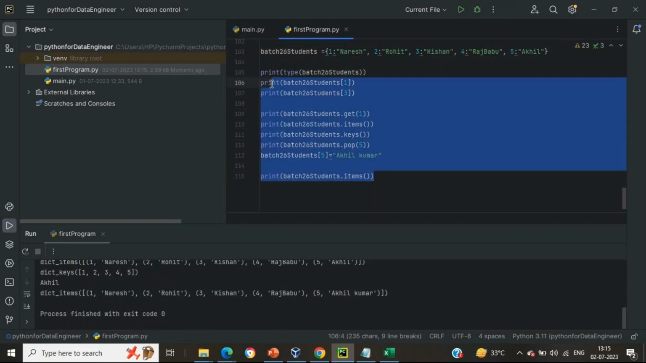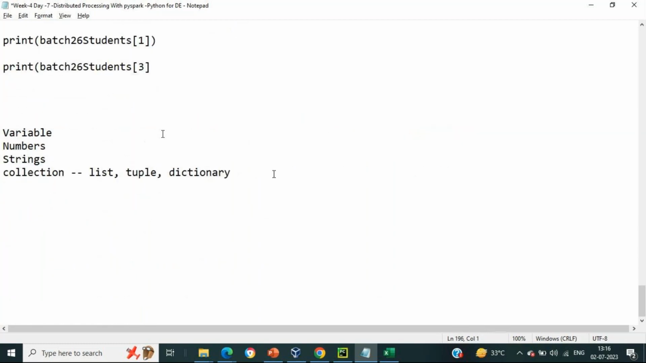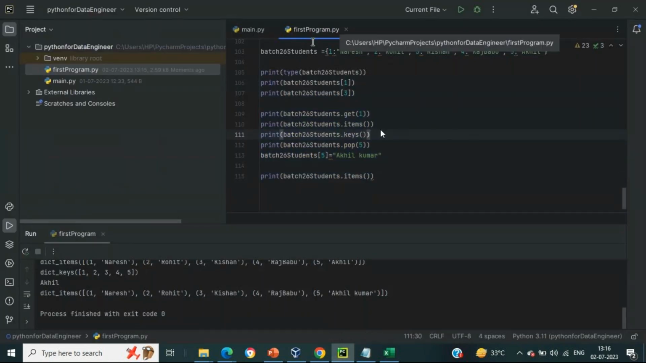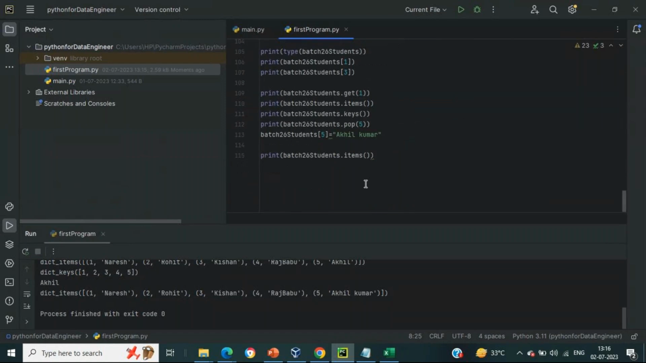So these are the things with respect to the collections inside Python that we are having. In this particular session, we have gone through variables, then strings, numbers, and collections. From the collections side, we have seen list, tuple, and dictionary. These particular things we have seen in today's session, and I'm going to share this notepad and .py file. I will be sharing this first program .py, and you will have the code that we have seen in today's session. Try to practice once you get the time.